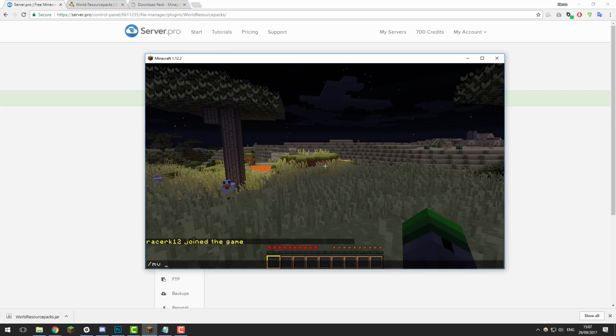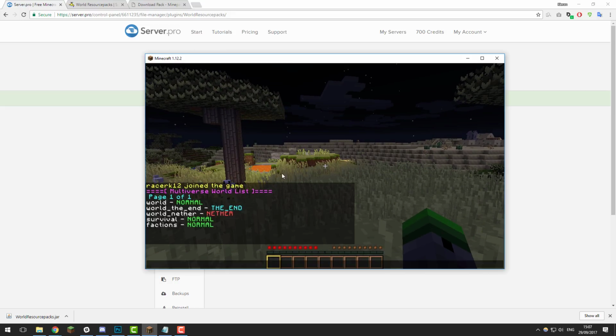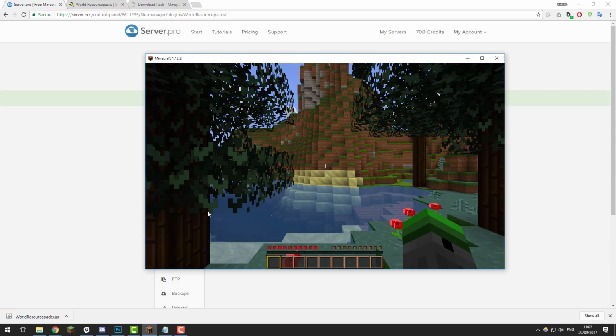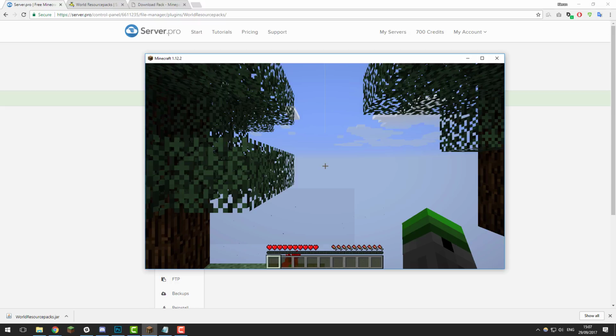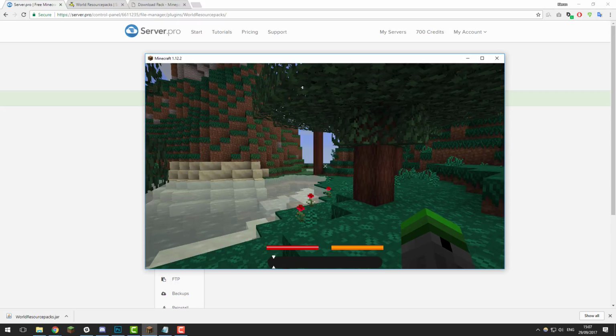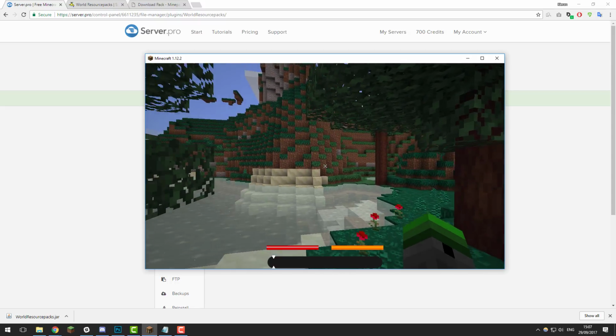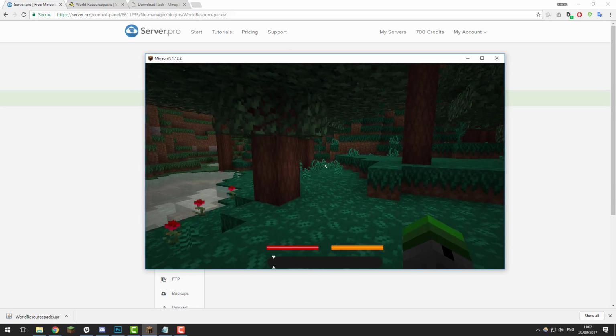So if we take a look at the available worlds, I have survival and factions and world. I'm currently in world, so let's go to the factions world. If I type /mvtp factions, you can see here that it's taken me a few seconds, and in a moment it will load the resource pack which is applied to this world. As you can see, it just changed there after about 5 seconds or so.